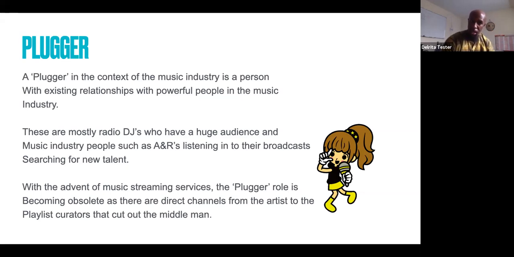However, with the advent of music streaming services, the plugger's role is starting to become obsolete because there are direct channels from the artist to the DJs, or nowadays we'll say the playlist curators. So when I say playlist curators, playlists on things such as Spotify are becoming the new radio. So it's not so much you want to get on the Kiss FMs and the Choice FMs anymore, which are good, but the streaming services are huge right now. And getting on certain playlists is really going to elevate you as a musician. So they have curators that will decide whether or not songs will get in. You need to be able to get to the curators. And with everything, people like this are overwhelmed with submissions. Everybody wants to send in their music.